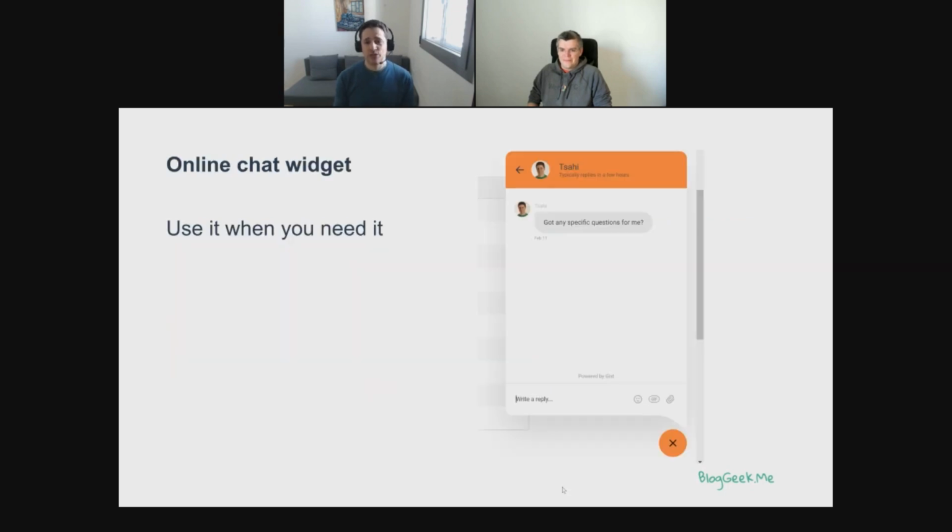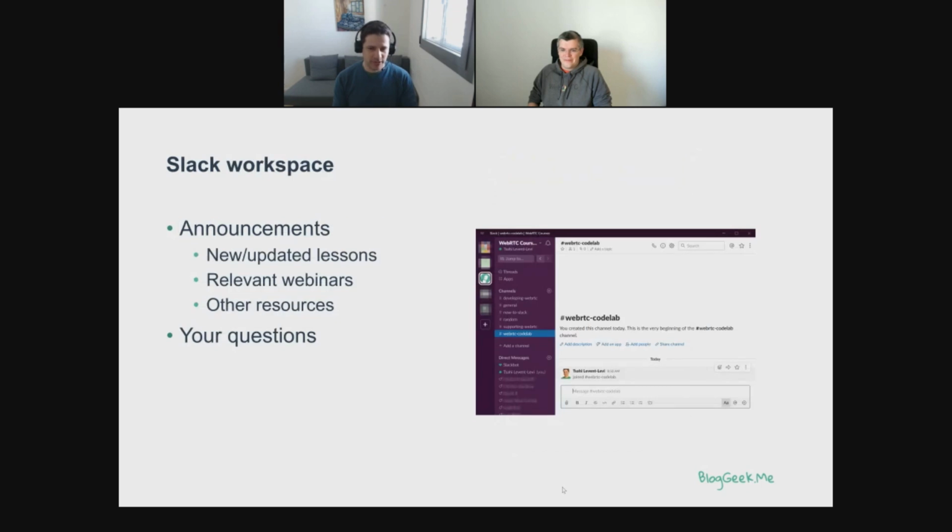There is an online chat widget down there. If you haven't seen it, you can go and press and say hi. Use it when you need it for any question that you might have. And then there's a Slack workspace, and in there's a channel specifically for the Codelab, where there are announcements and updates about the lessons. WebRTC changes, and as it changes, we will probably be making changes to the Codelab lessons themselves. If there are any relevant webinars or resources that I find interesting and useful, I will publish them there. And it's also a place for you to ask questions. So use it if you need it.